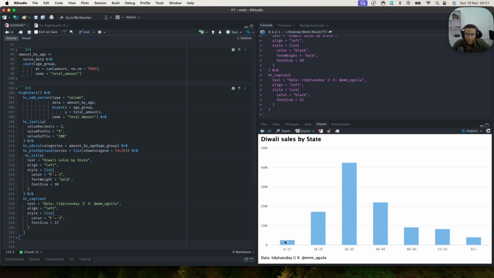And voila, we have a pretty interesting plot. So it looks like people in the age bracket of 21 to 35 and 36 to 45 are the ones who spend the most money. I mean, that makes sense.